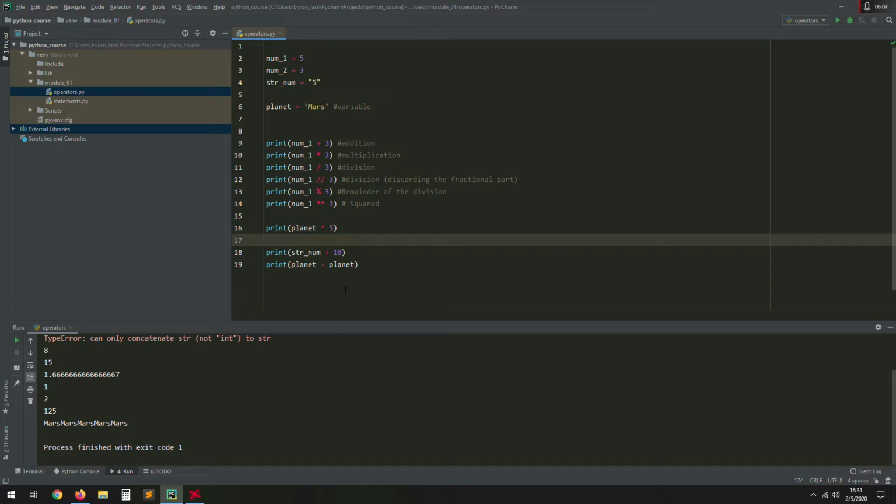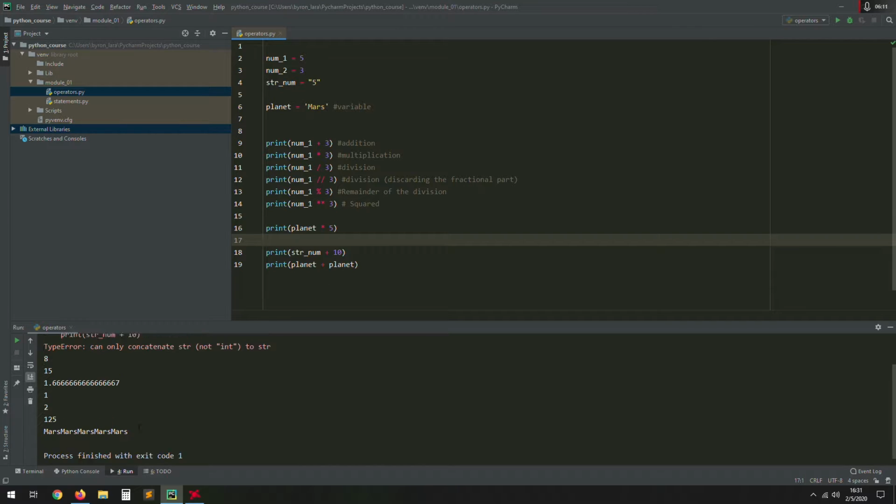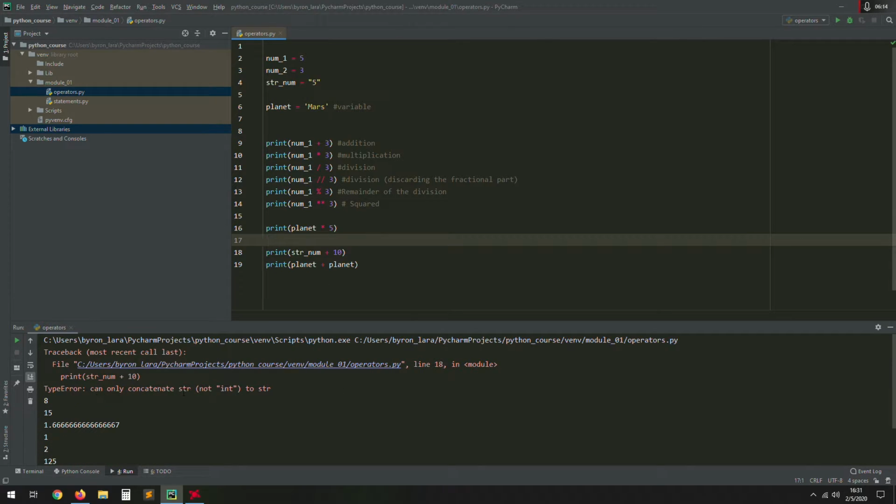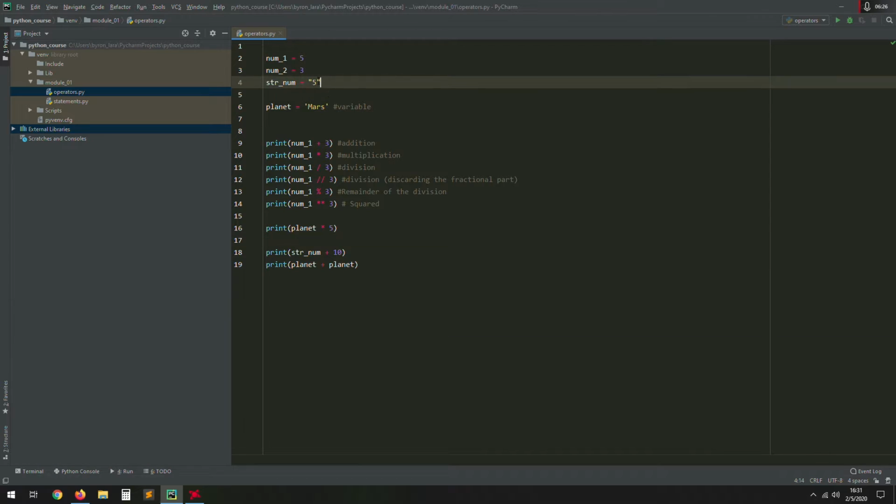You see that we have an error here, because we can only concatenate a string, not an int. This is a string, and we're trying to concatenate it with a number. This is not possible because, as I said before, this is an integer. In order to do that, we can convert this value or assign it in a different way.